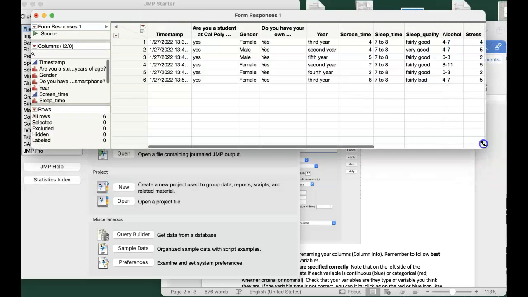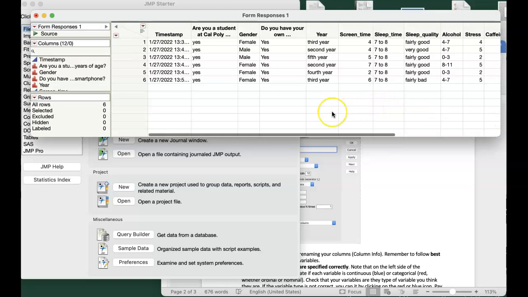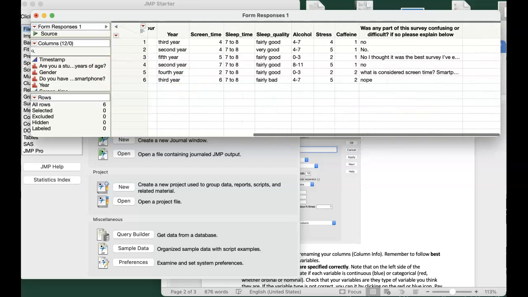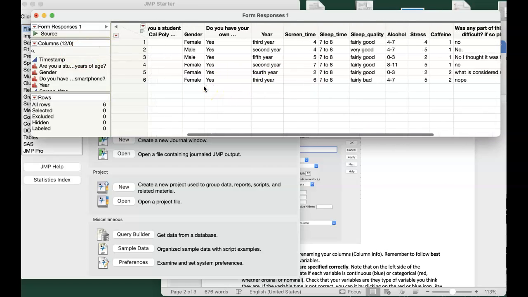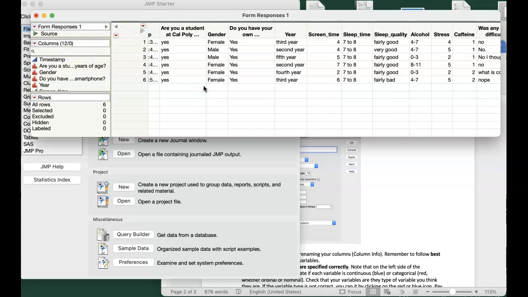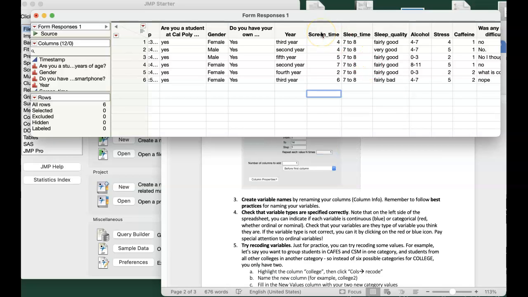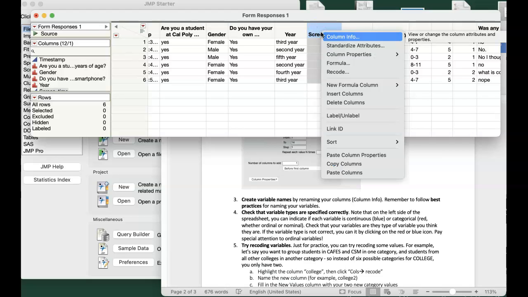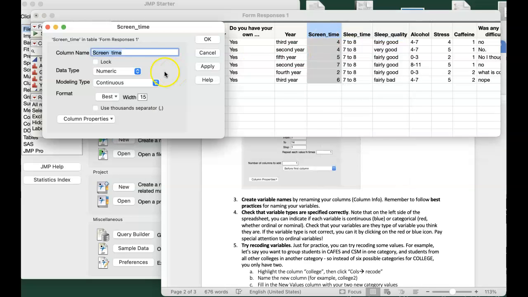This is data from a previous group's lab. And so if I were to import this directly from Google Forms, all these variables up here, these names would probably have the actual question in them, like the full question. So one of the things you're going to need to do is to rename your variables according to best practices. So to do that, you can right-click on the variable name up here, and if you go to column info, you can actually change the name to whatever you want it to be.